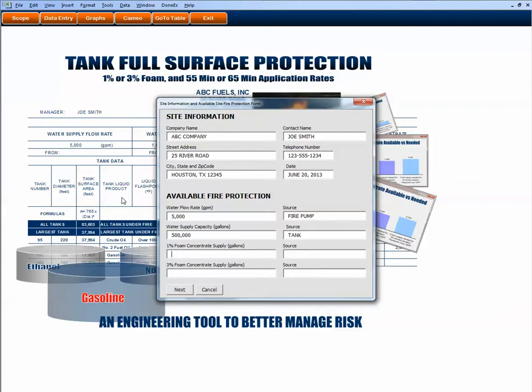1% foam concentrate, we have 3,000 gallons. And we could say the name of the foam, Ansul AFFF. 3% foam supply, we also have 3,000 gallons. And that could be another brand, National Foam AFFF. We're done entering available fire protection.